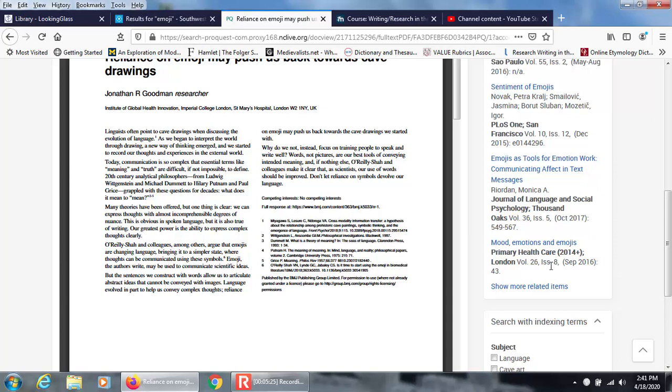So what does this have to say? So it says linguists point to cave drawings when discussing evolution of language. As we began to interpret the world through drawing, a new way of thinking emerged, and we started to record our thoughts and experiences in the external world. I could use that. That's an interesting idea that I could use for background, perhaps, in my argument about using drawing to mean something. Today, communication is so complex that essential terms like meaning and truth are difficult. We can express thoughts with almost incomprehensible degrees of nuance. This is obvious in spoken language, and it's true in writing. Our greatest power is the ability to express complex thoughts clearly.